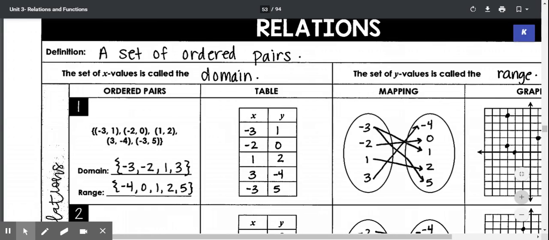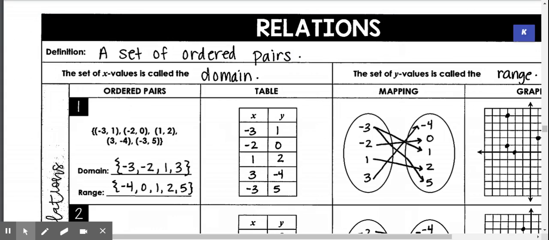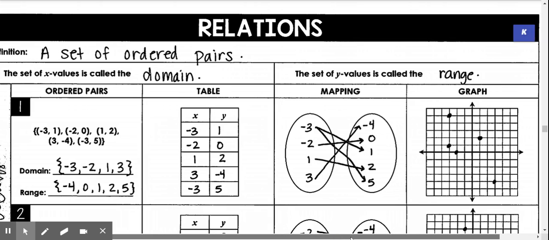Continuing on to the second page of our notes, we're going to talk about what a relation is. A relation is a set of ordered pairs, and it can be displayed in a variety of ways. You can have just simple ordered pairs written as numbers with parentheses around them. We can put them in a table, in a map, or on a graph.